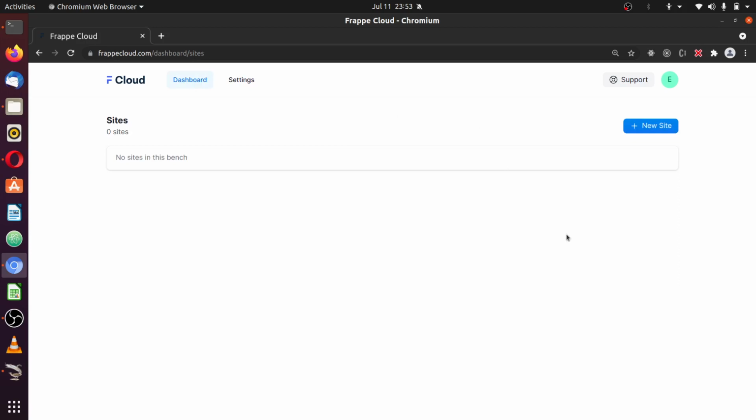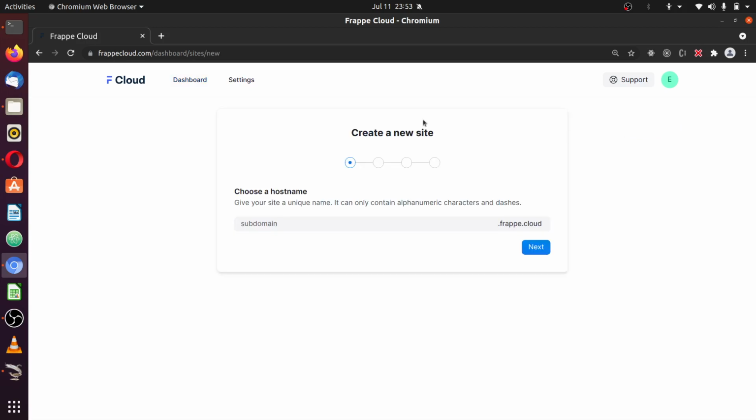And now we're going to create a new site. You click on this button, let's call it a blue button, I don't know the color. You just click on this new site button. Once you click on it, you'll be presented with this screen. This screen just tells you to choose a subdomain that will be attached directly to frappe.cloud, although you'll still be able to attach your domain later on, but for now, you're going to fill in a subdomain.